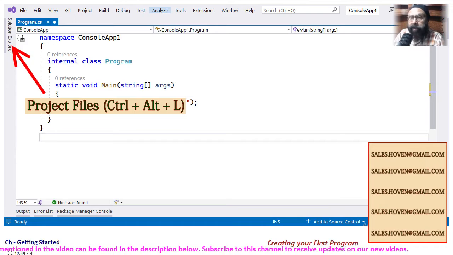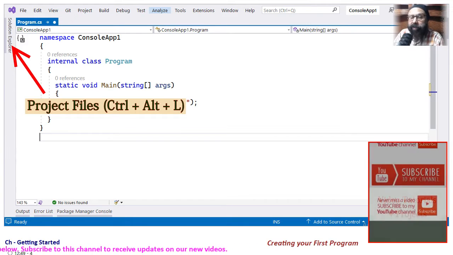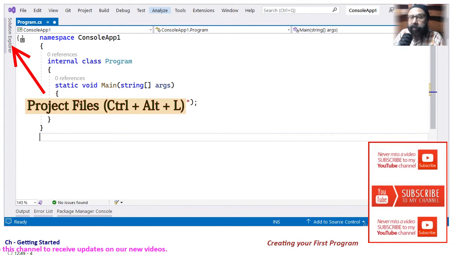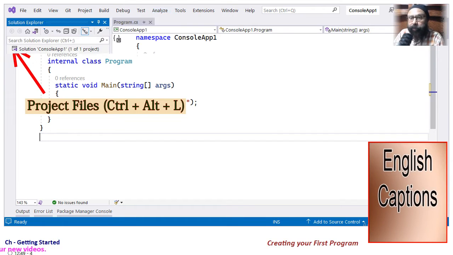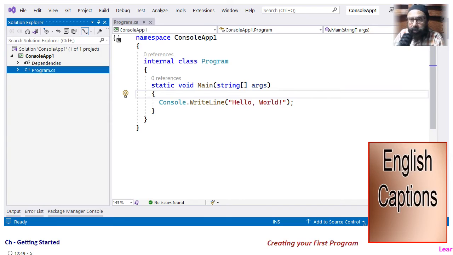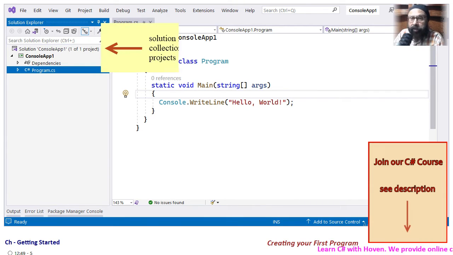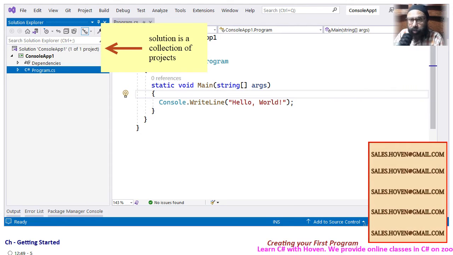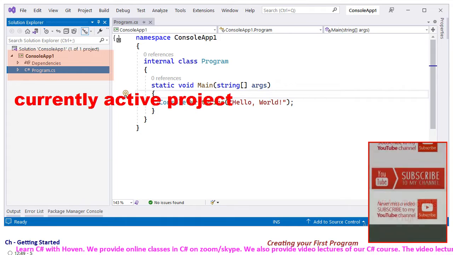Next, locate a tab called Solution Explorer. If this tab is not visible, use the key combination Ctrl plus Alt plus L to open it. Click on the Solution Explorer tab to unfold it. You should see an Explorer-like window here. The root node is the solution node. A solution, as I already told, is a collection of various projects.